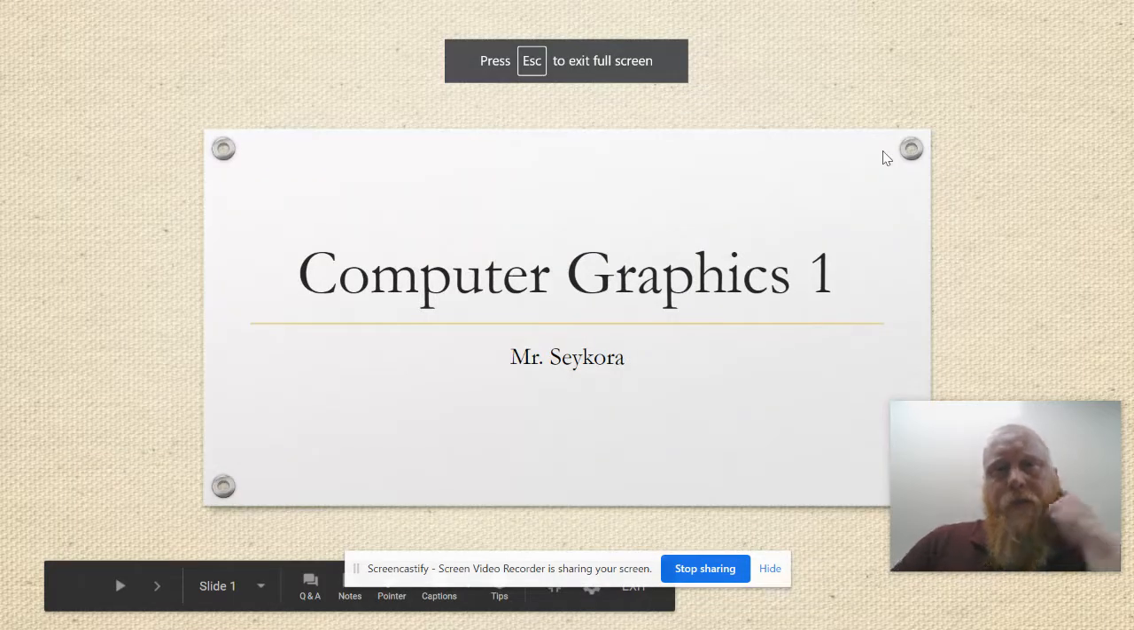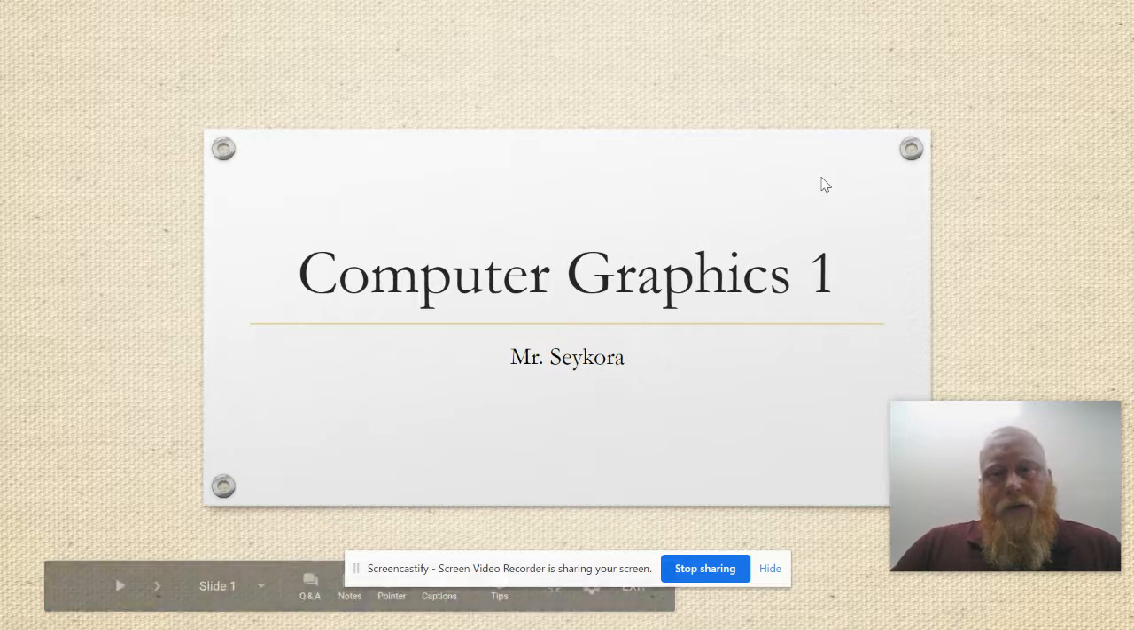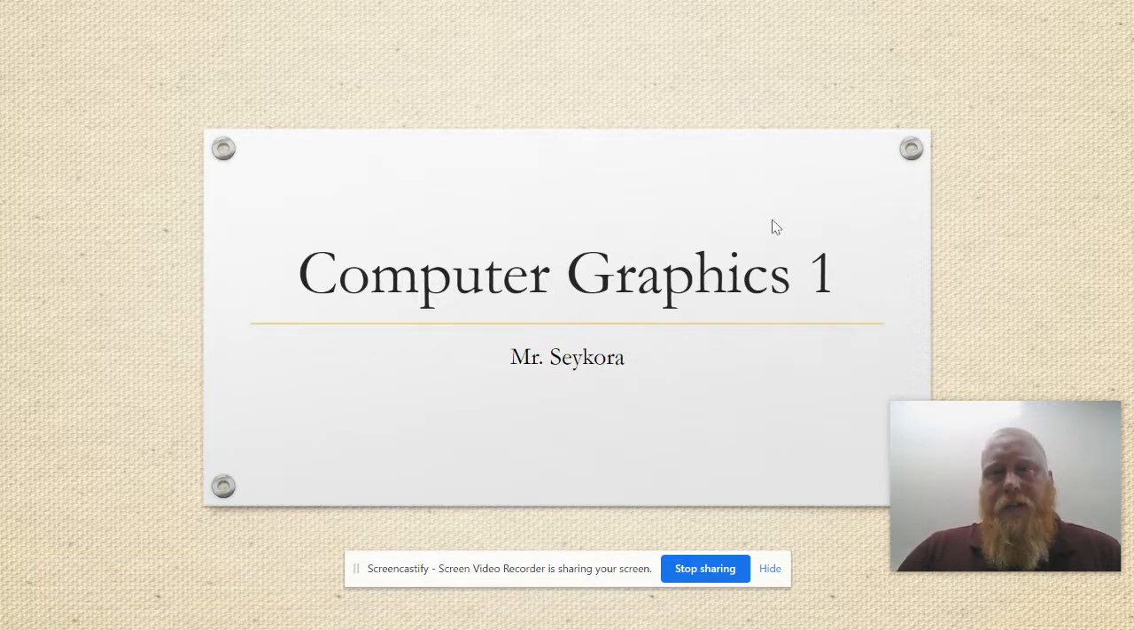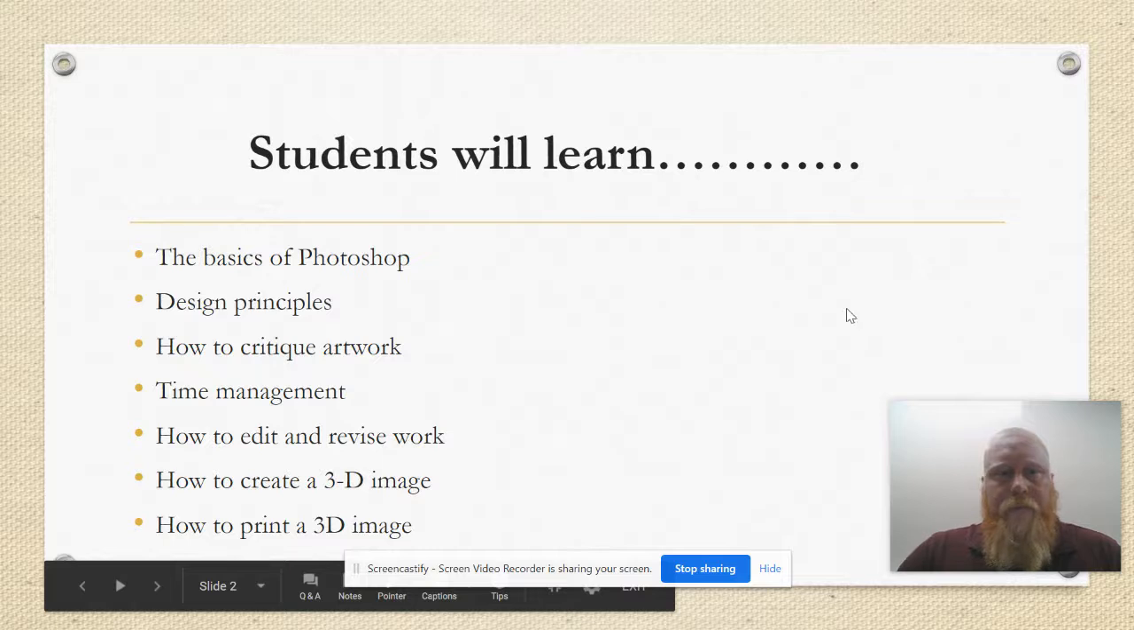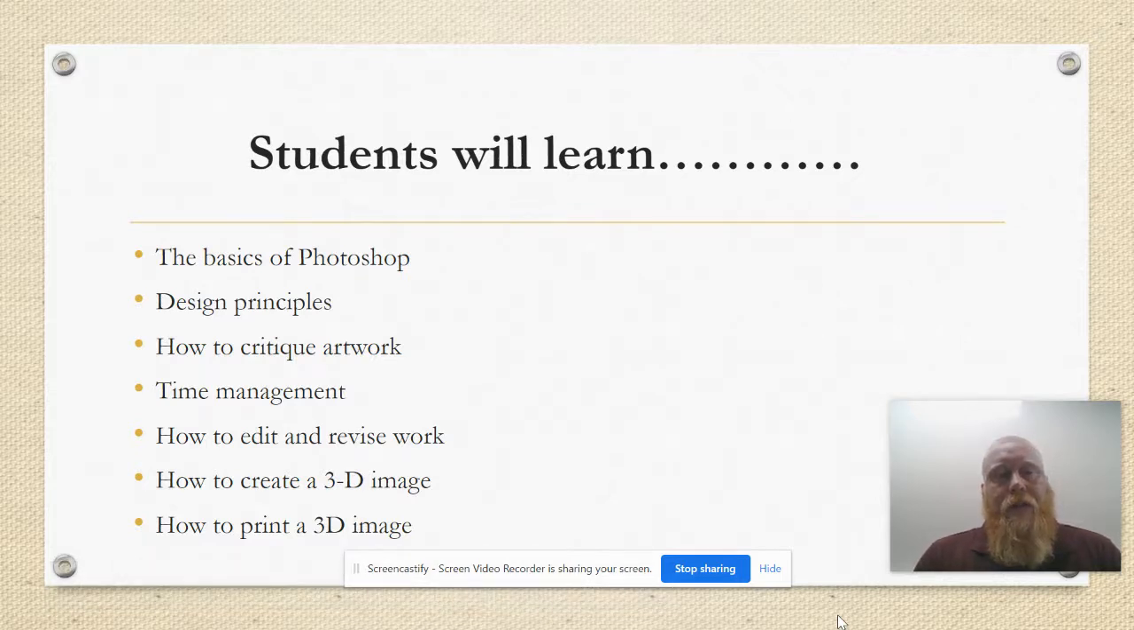First thing that we're going to do is we're just going to take a look at what Computer Graphics 1 is and just some of the things that we're going to do in Computer Graphics 1. And then we'll get into a little bit of the program. So Computer Graphics 1, what you're going to do is you're going to learn different things in the basics of Photoshop. You're going to learn how to use design principles, how to create artwork using the computer.